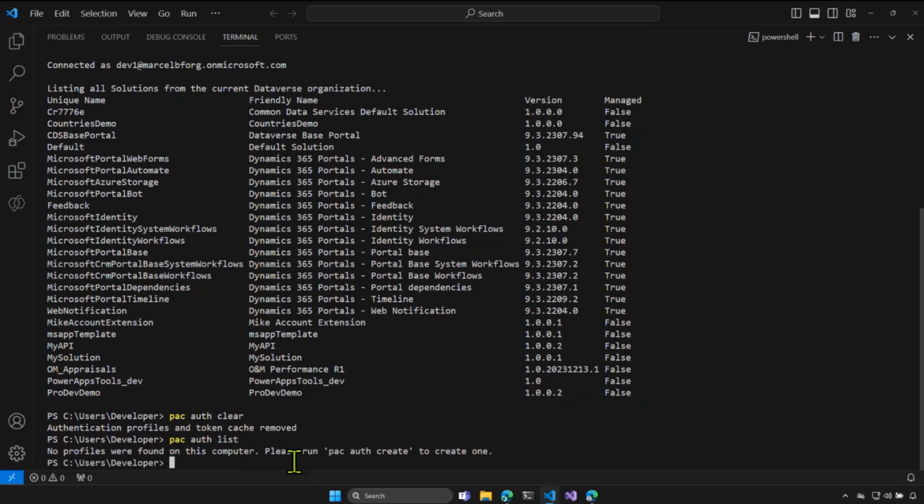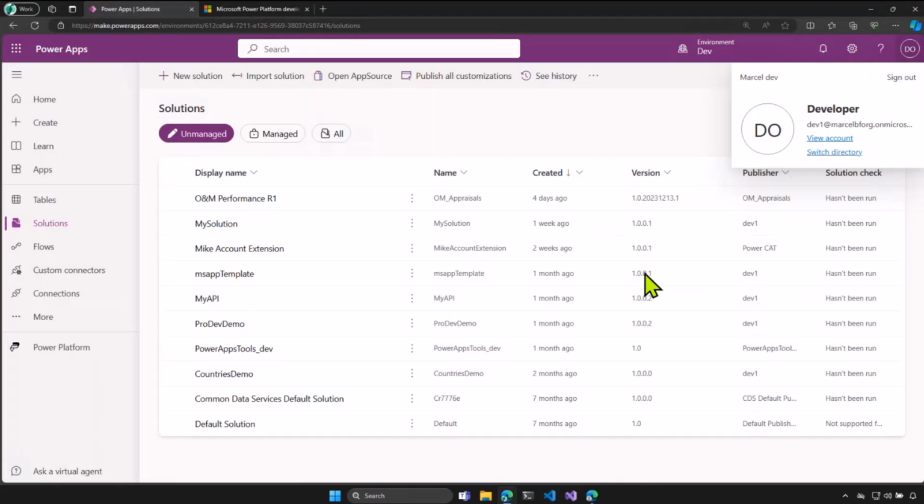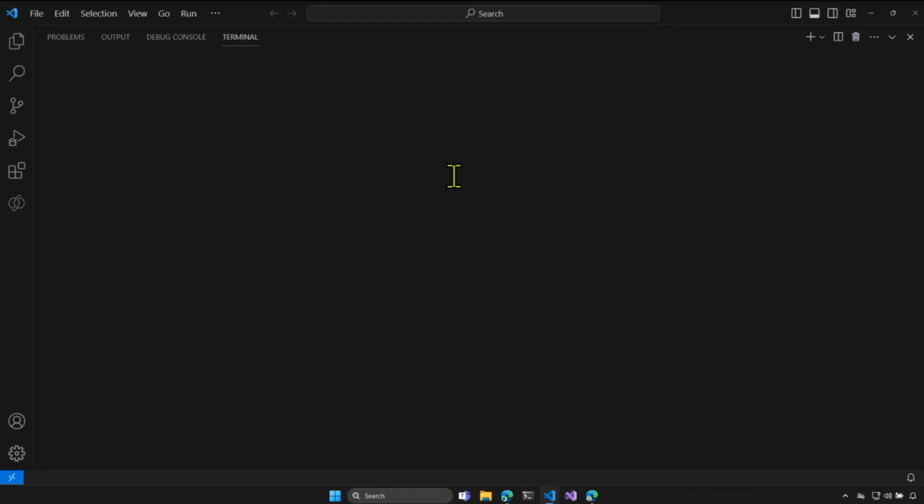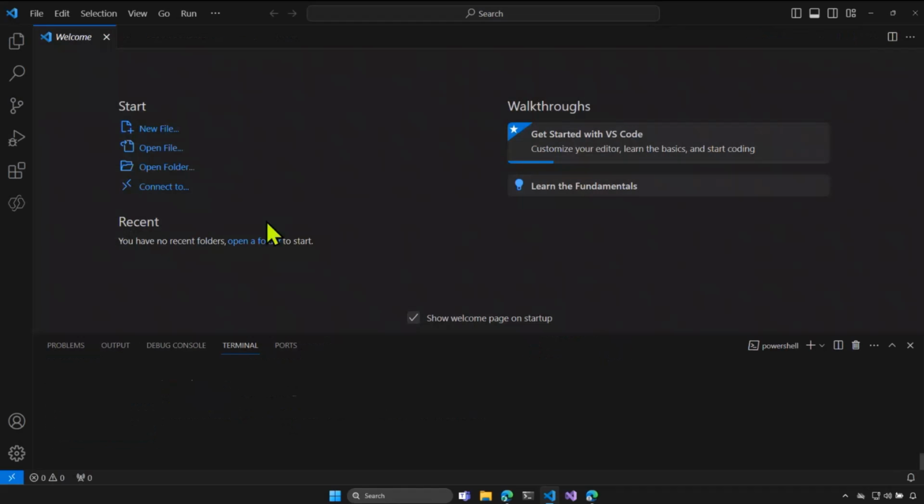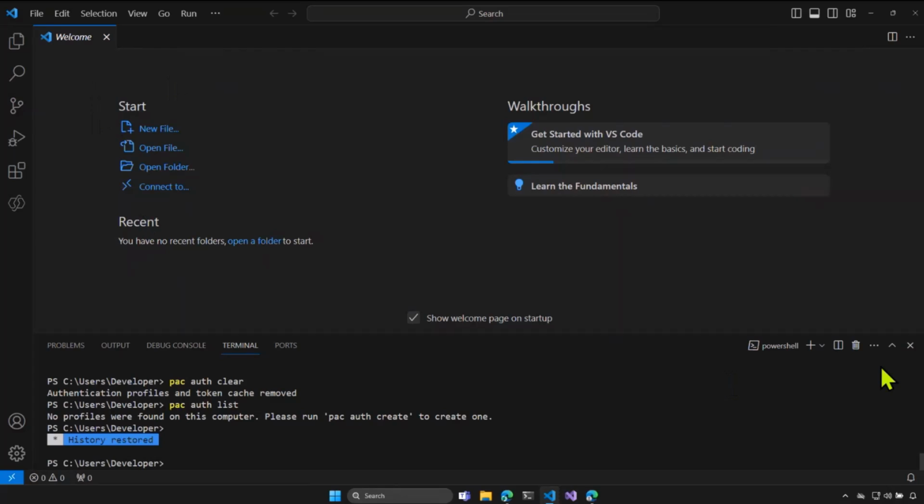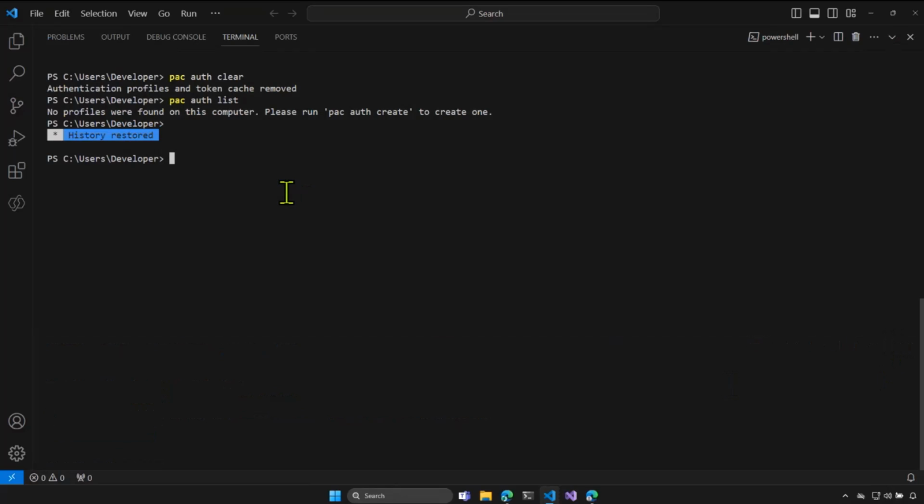Okay, and if you're not following along, if you never used PAC CLI, now is the part you need to pay attention. Okay, I will close VS Code down now. I will start to use it as if I am a new user. So I will open my VS Code again. I don't have any authentication profile, right? So here I will open. I already have PAC CLI installed. It will restore my history here, but I will show I don't have an authentication profile. Yes, I don't have any authentication profile, right?